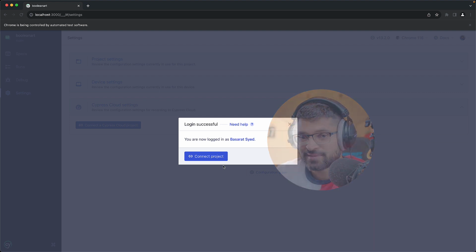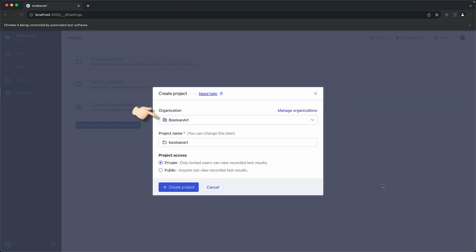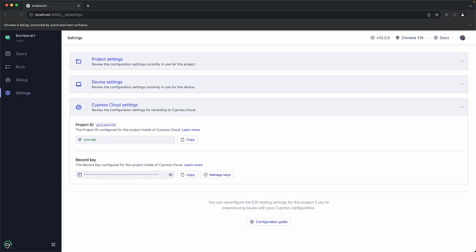the Cypress test runner. Within the organization Boolean Art, we are creating a project called Boolean Art, and we are keeping it private because this is a private project. Once we create the project, it is created for us within the Cypress Cloud, and a project essentially consists of two things. The first is a project ID, and there should be no worry about this particular value leaking out.